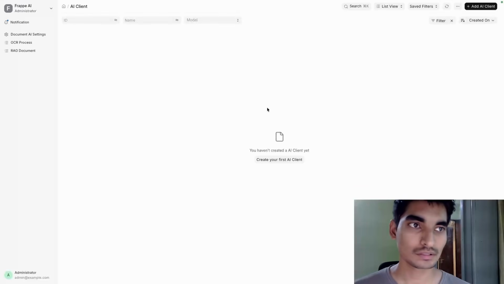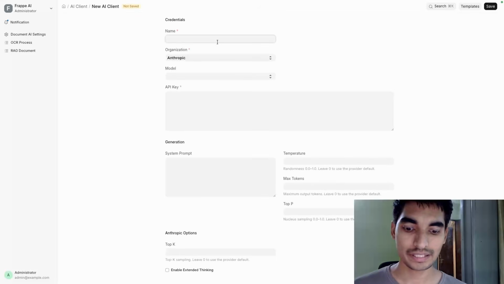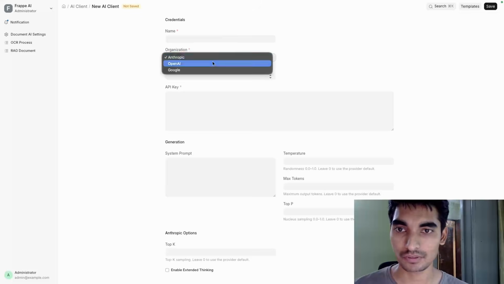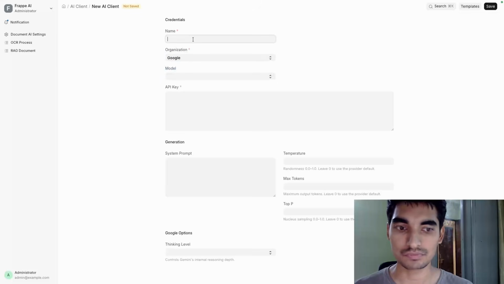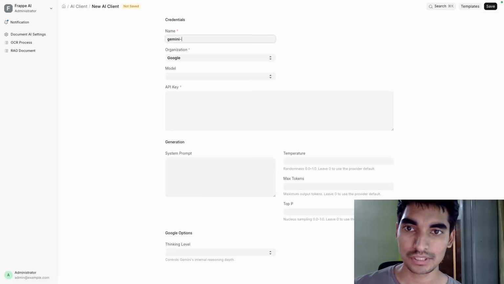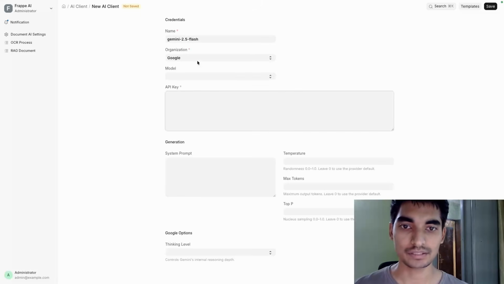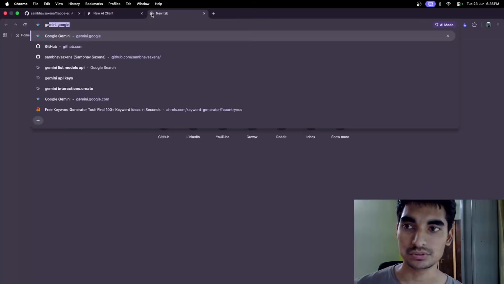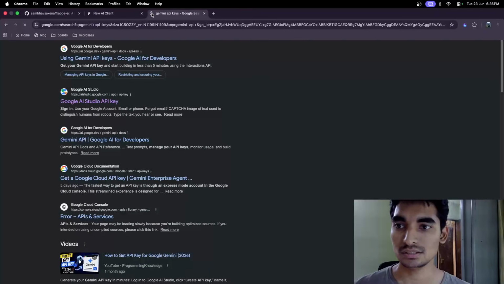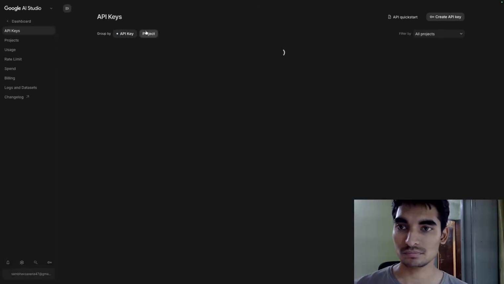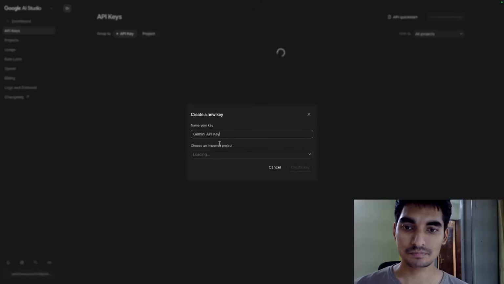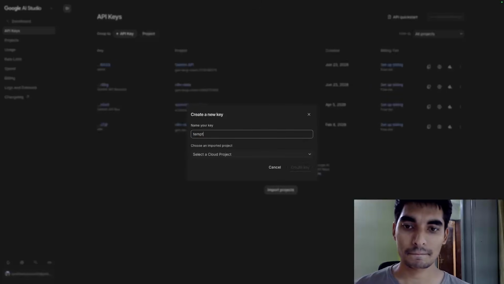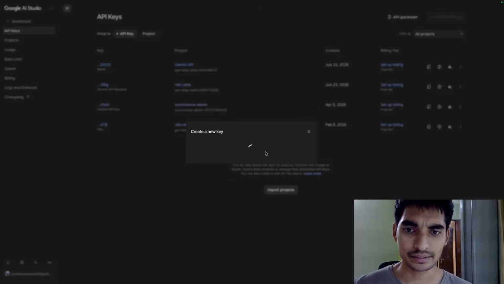I'll go to AI client list, create a new client, name this. What client should I opt for? I think Google would work. It's one of the cheapest, right? So Gemini 2.5, what, Flash or Pro? Flash will do. And the API key would be, let's create a new API key. So Gemini API keys. Let's create a new API key. And yep, let's go with that, right?